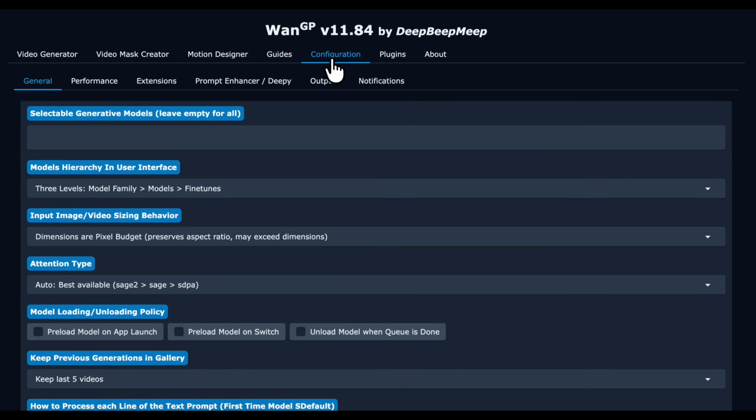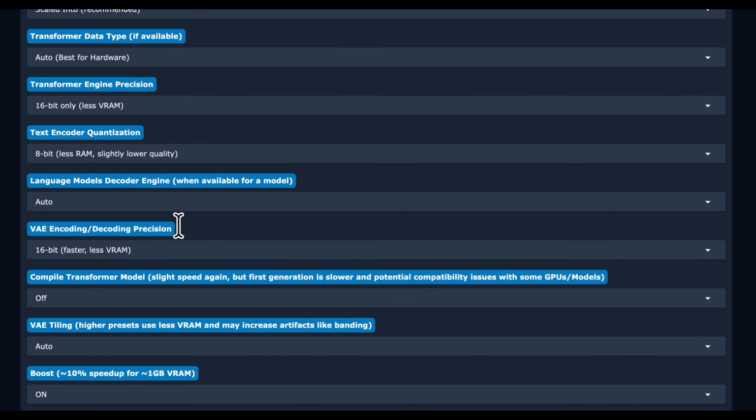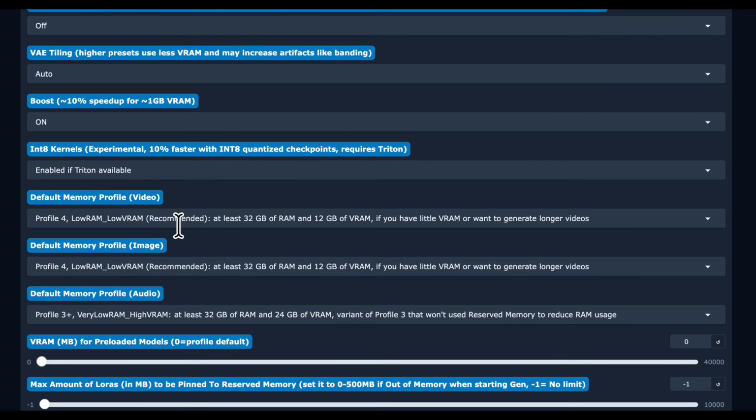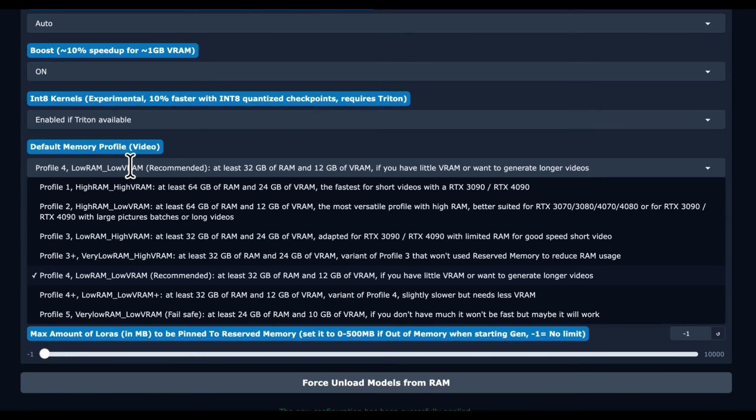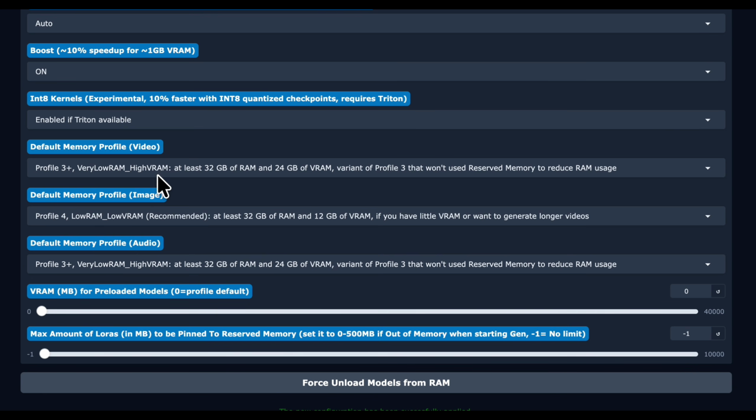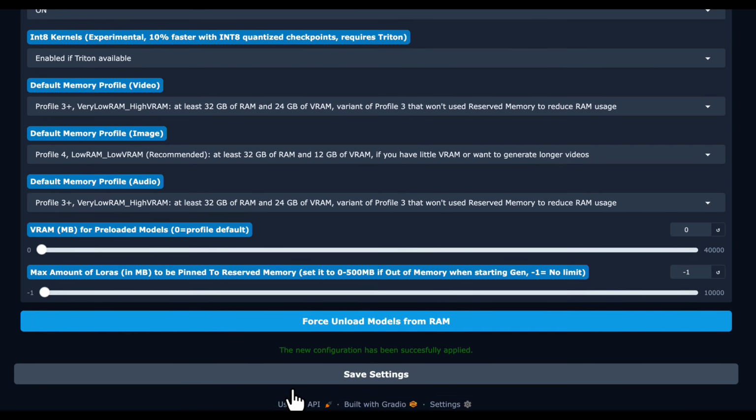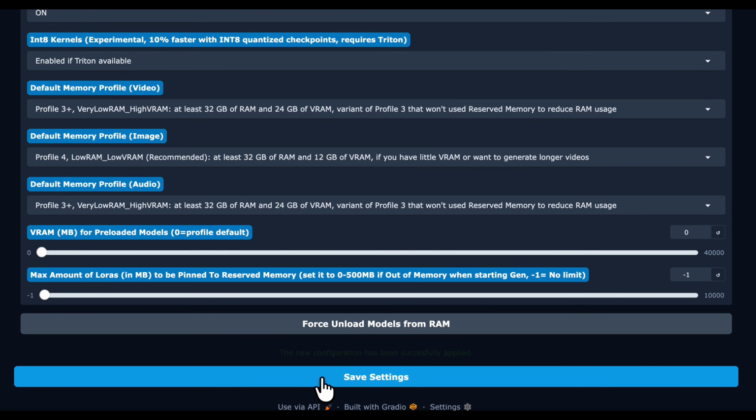On the A40, I sometimes hit RAM problems, not VRAM, but RAM problems. So I'm just going to go into configurations, performance, and select Profile 3 Plus. That is for when you have low RAM and high VRAM. Then I'm just going to hit Save Settings, and then we are ready to go.